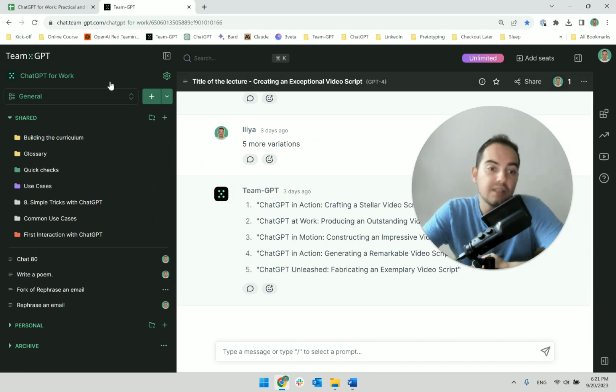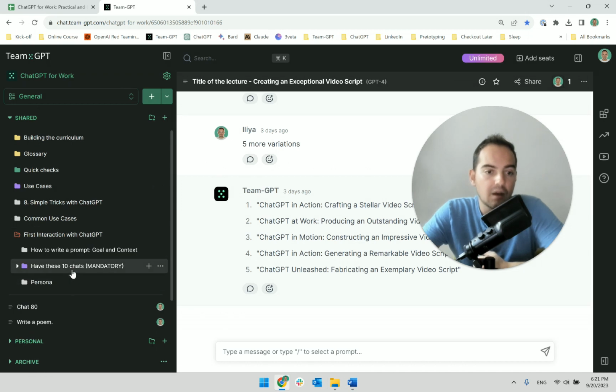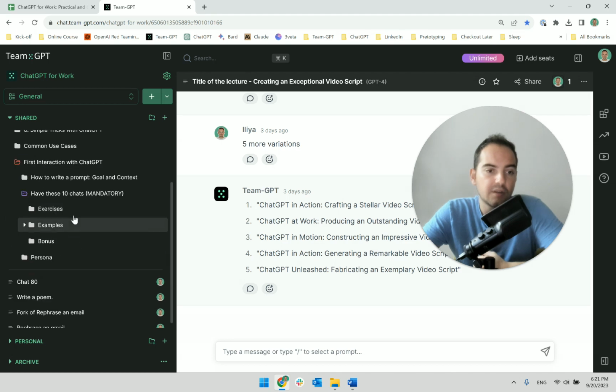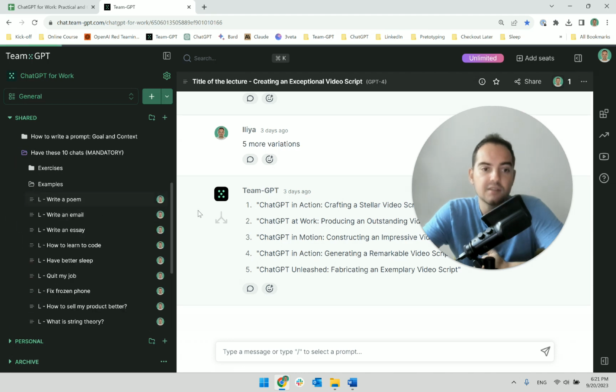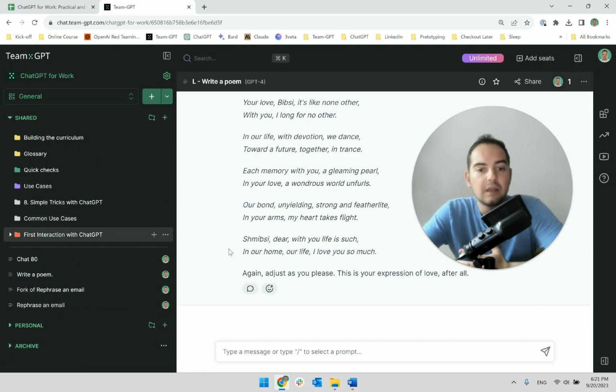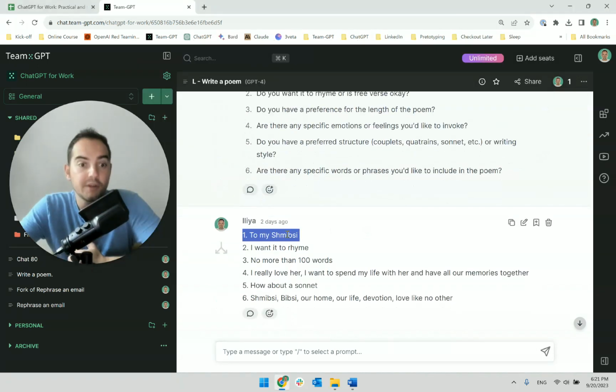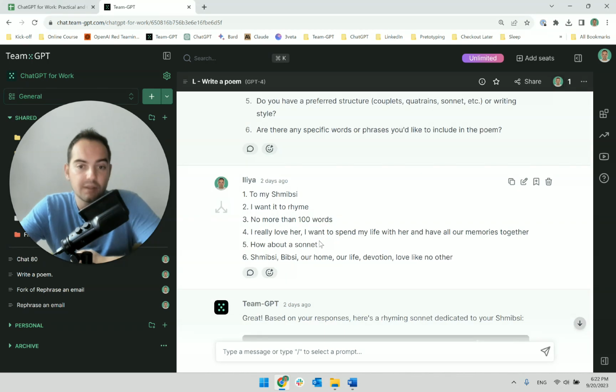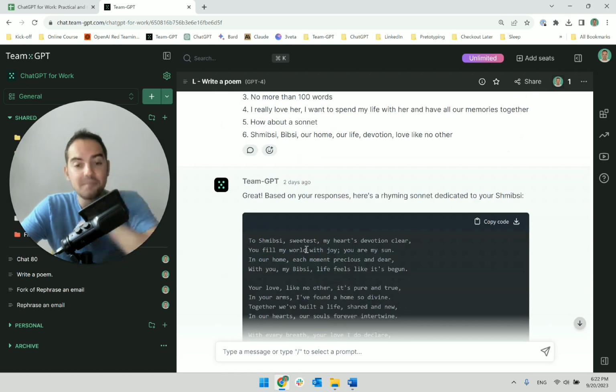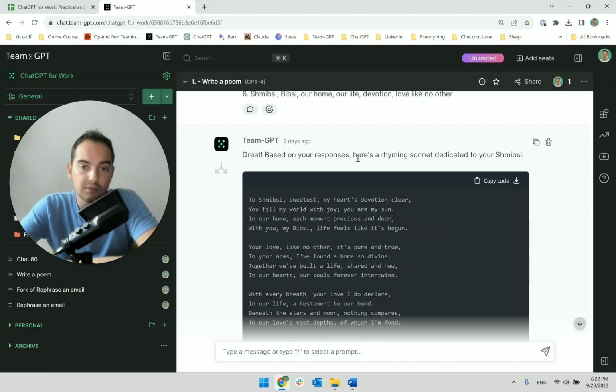Write a poem. Yes, I want to show in team-gpt. I have created these 10 chats, mandatory lecture. Here are the examples. I have had the chats. Here's the poem that I wrote. Let's create a poem, and it's to my Schmipsy, to my wife Masha. I call her Schmipsy, and I want it to rhyme. I want it to be no more than 100 words, blah blah blah. I'm answering all of these things, right? So yeah, here is the output, right?